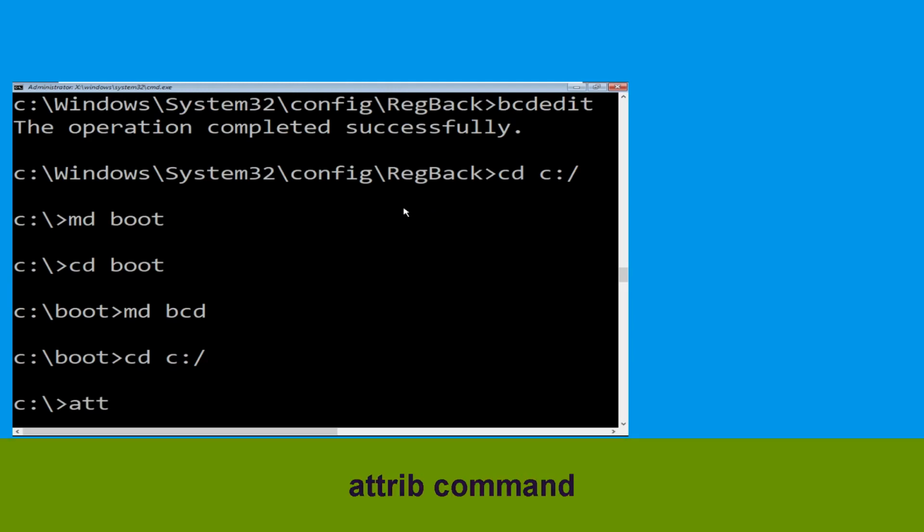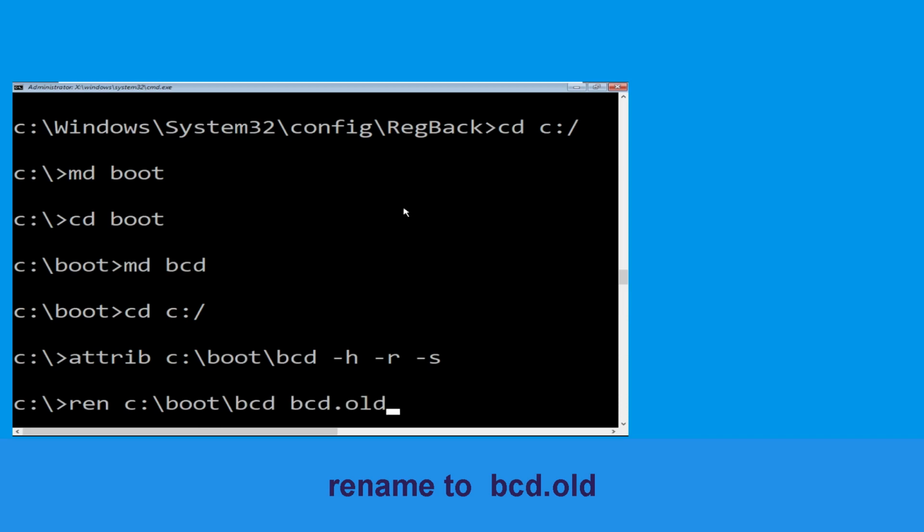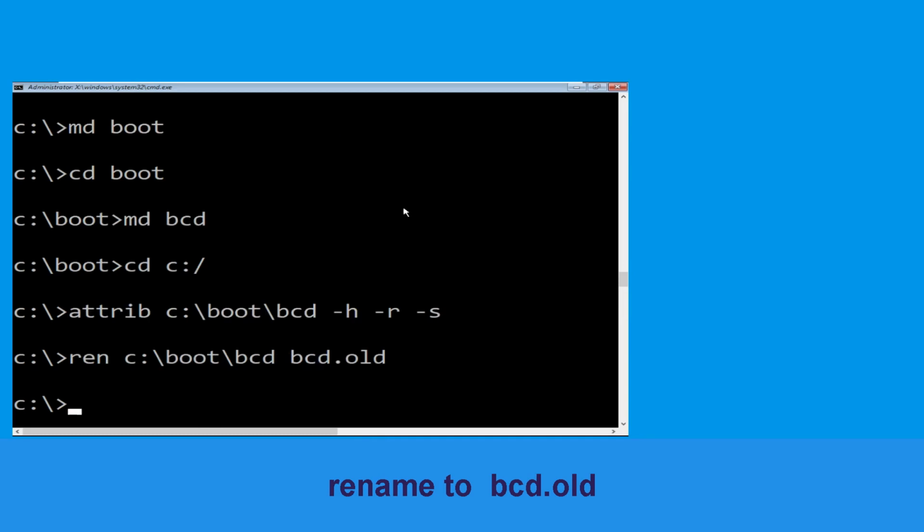Now type attrib C: /boot /bcd -h -r -s and hit enter. Now type ren space C: /boot /bcd space bcd.old, then hit enter.